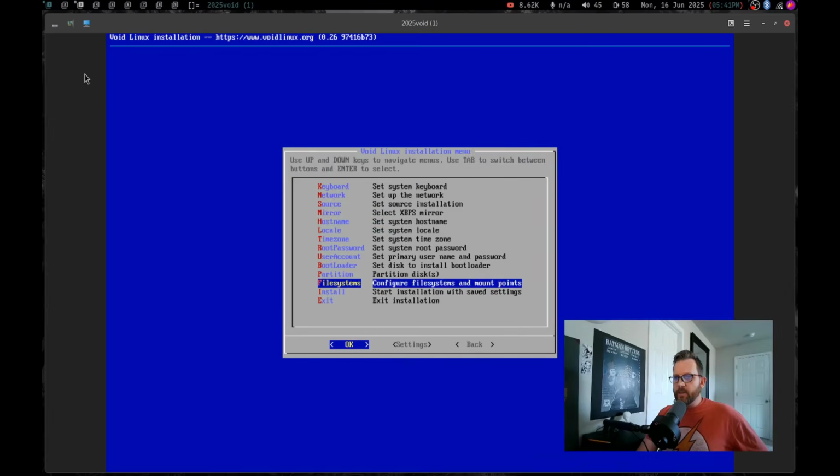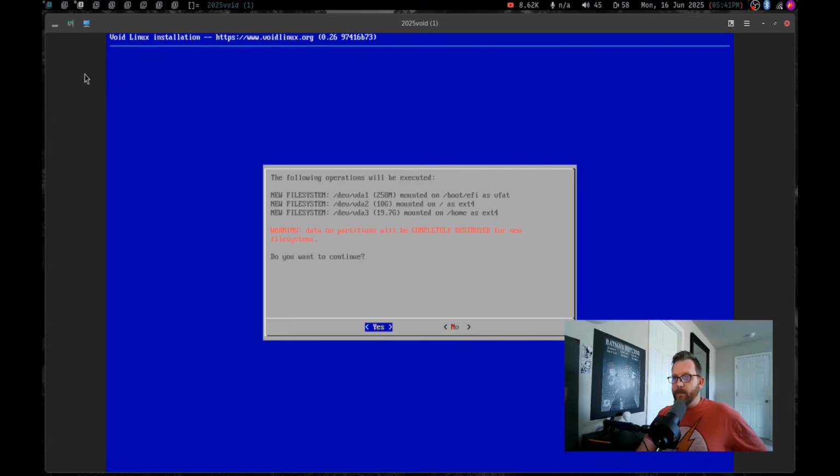We're going to come over here and we're going to say done. Now we've got everything done. We're going to go ahead and install. So we've got keyboard, network, source, mirror, hostname, locale, time zone, root password, user account, bootloader, partition, and file systems done. Install, start installation with saved settings. Do we want to do that? We're going to go ahead and hit OK. It's going to take a few minutes.